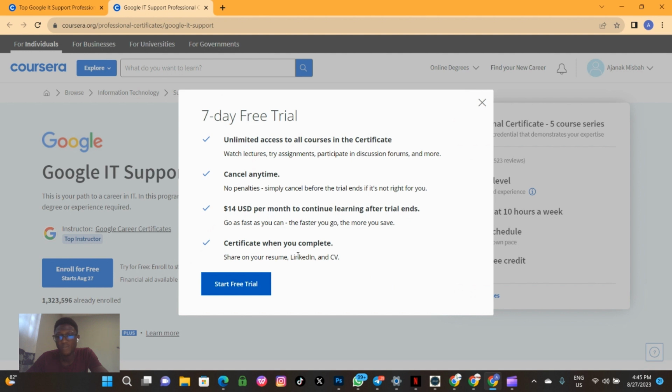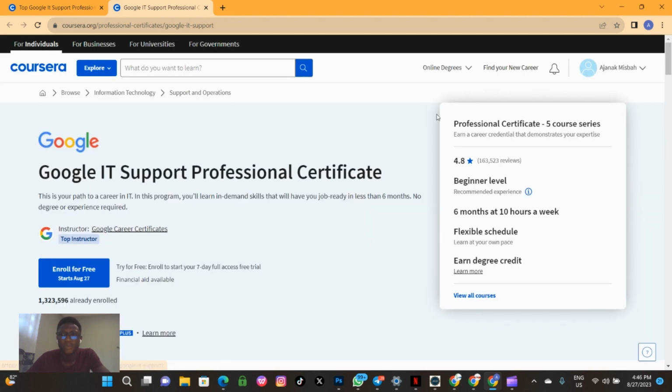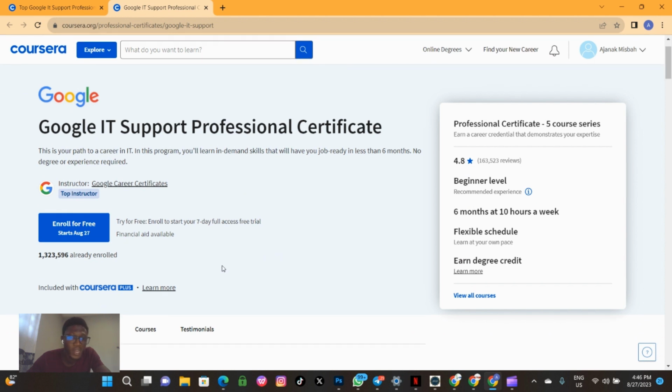We have certification when you complete the course. Alright, so we are not going to use this because you are going to be requested for a credit card, which maybe you don't have, and maybe you don't want to use a credit card, but you need support. You don't have the money to pay. So that's what we are going to do in this video. So you don't have money to pay for the course. So what you have to do is request for financial aid.